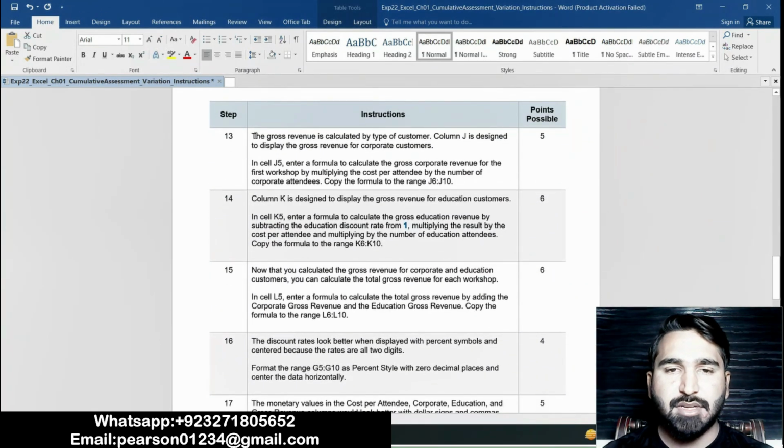Now moving on to question number 13. Question 13 is that the gross revenue is calculated by the type of customer. Column J is designed to display the gross revenue for corporate customers. In J5, enter a formula to calculate the gross corporate revenue for the first workshop by multiplying the cost per attendee by the number of corporate attendees. Copy the formula to range J6 to J10.